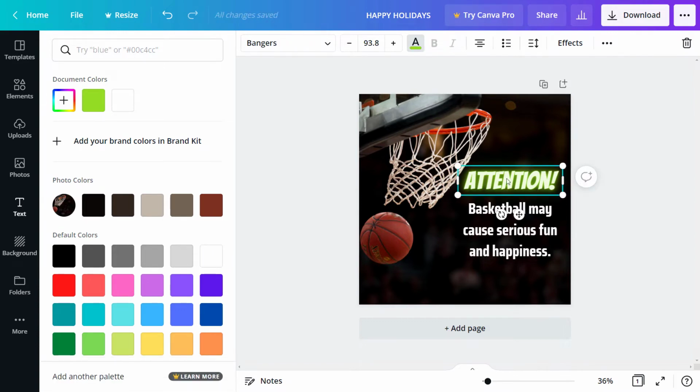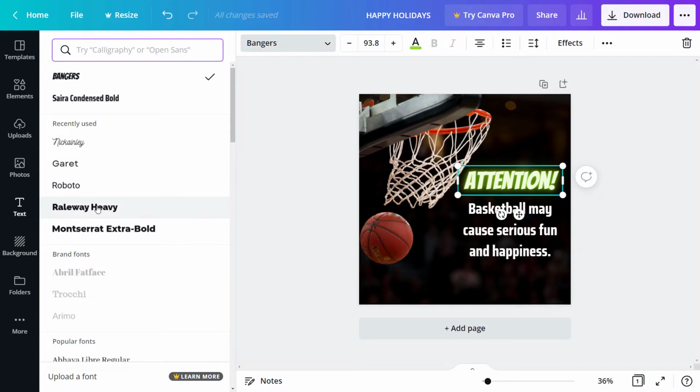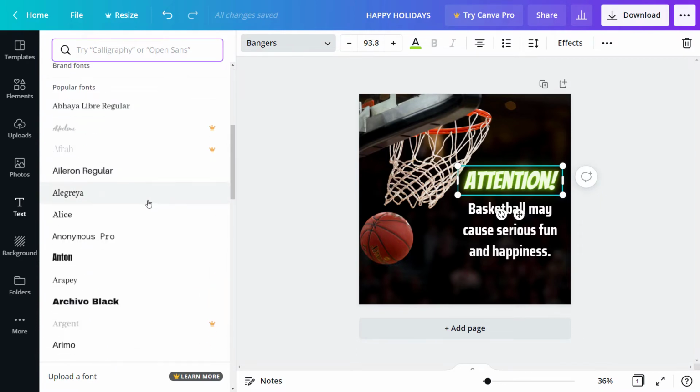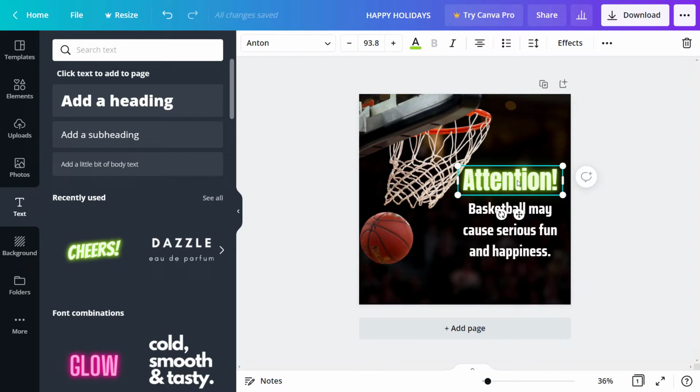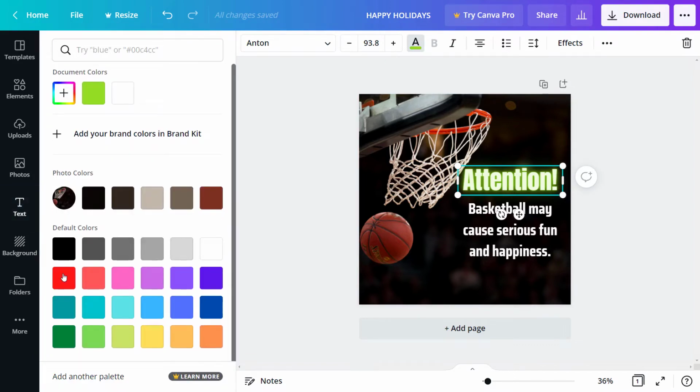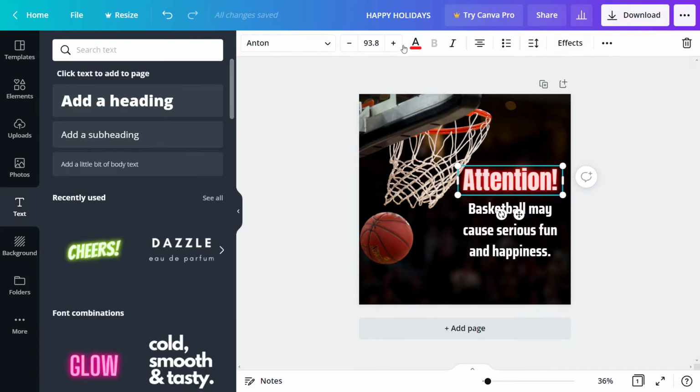And even this attention, I'm not really happy with that font, so I can still go in and change that font if I want to like something different. Maybe Anton. I get something a bit different again, and I can still go in and edit that text. And at the moment, even though it's white with a green glow, we can change that. Maybe I'll change that to a red glow. Yep, and it has. So we've got some effects there we can work with, which we'll look at another time.